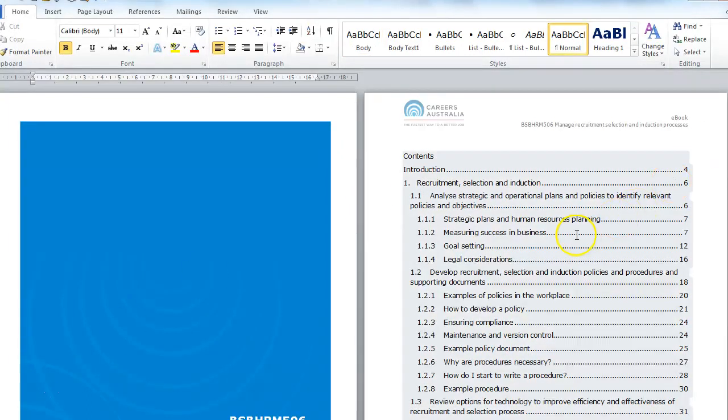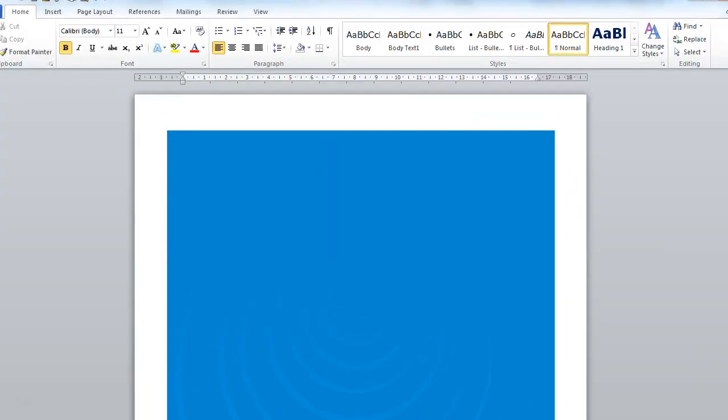And there are some legal considerations in 1.1.4 that you could talk about, and they're like the main ones: workplace health and safety, anti-discrimination, and I think it was the Fair Work Act as well. So you could just talk about those three and that would be sufficient.